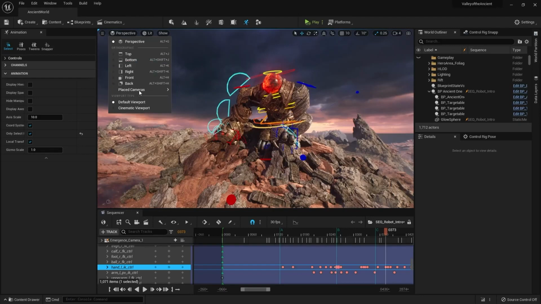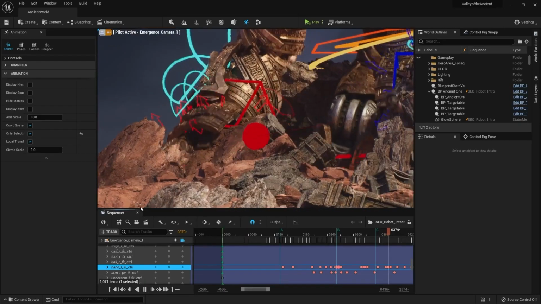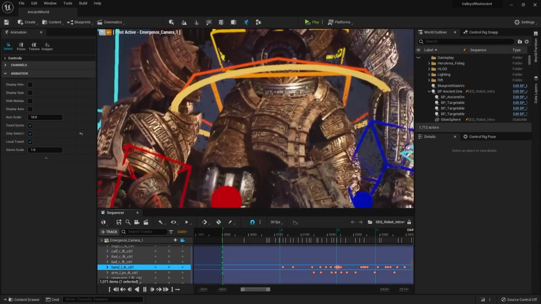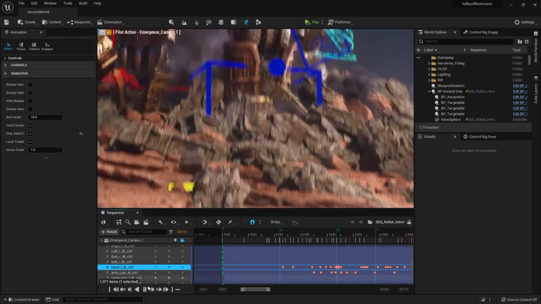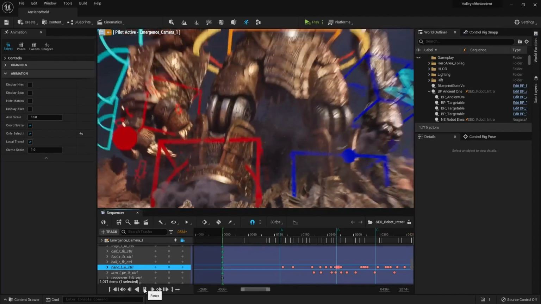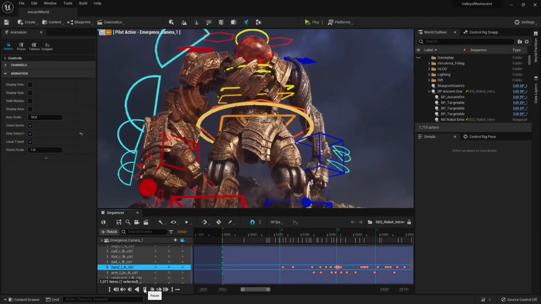So as I play through this timeline in Sequencer, we see not only animation of the robot, but also the effects, the lighting effects, and the audio being triggered. By changing our camera to the cinematic camera, we can get the full effect. Let's keep playing. So this represents all of our disciplines working together to create this incredible shot.